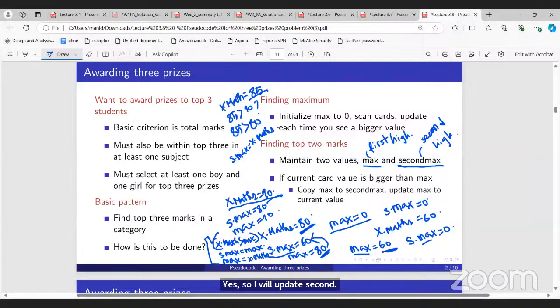So 2 situations are there. Actually, more than 2. There are 3 situations. One is when your current card's value is greater than max. In that case, you have to first assign max to second max and then current value to max. Second situation is that your current card value is between max and second max. That is, it is less than max but greater than second max. In that case, there is no need to update max, only update second max with the current card value. Third situation is your current card value is less than second max also. In that case, there is no need to change any of the variables. Clear? Three different situations can occur. Right?